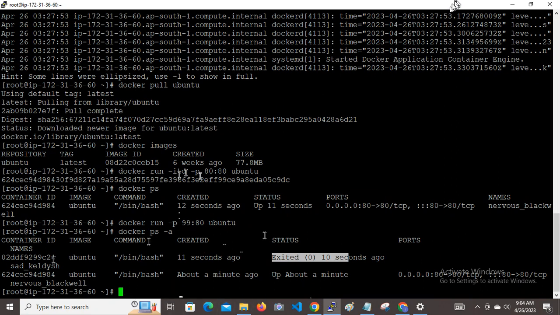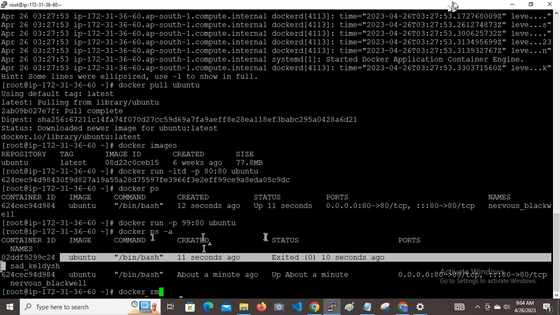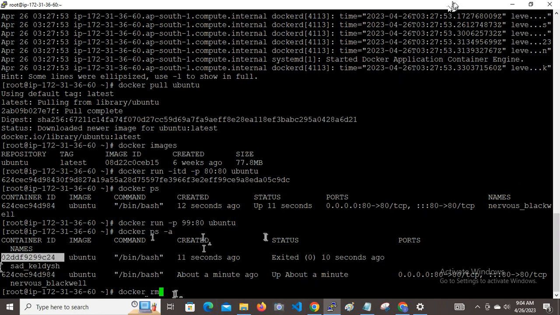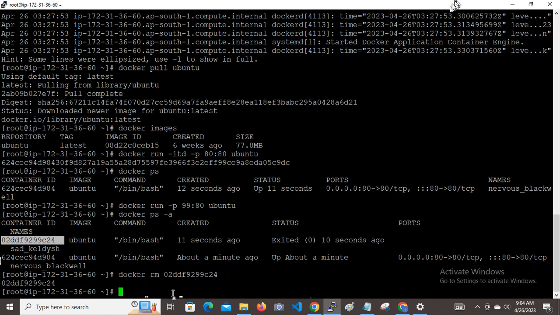For now I don't need this container, so I'm just going to delete it with docker rm and the container id. So this is the one, right? Okay, so my container is ready now. I have already pulled the image from Docker Hub, and I created a container.